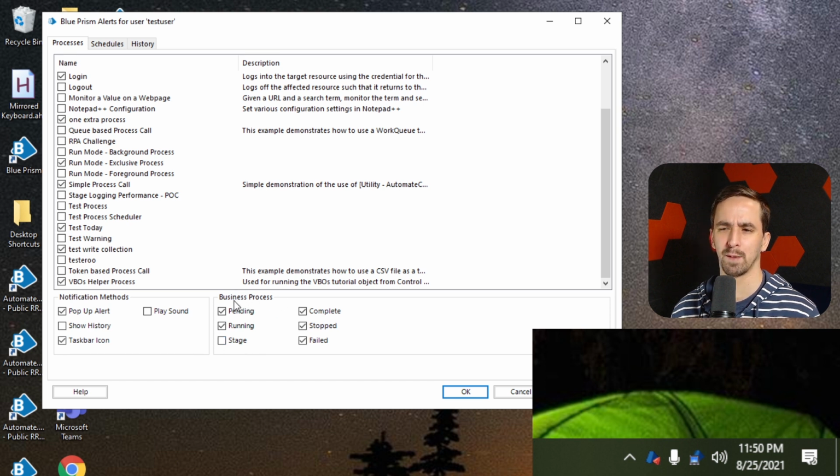So it's labeled business process, but what that means is status. So the status of a session for a process. When it goes to a pending status, a running status, completed, stopped, failed, in all of those scenarios, it's going to give you an alert notification. A common question a lot of people have is, can we get an alert when a process goes into a warning state? And the answer is no.